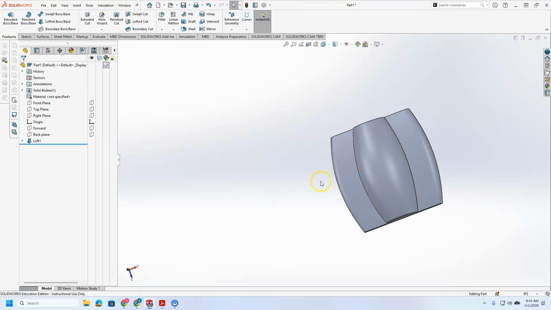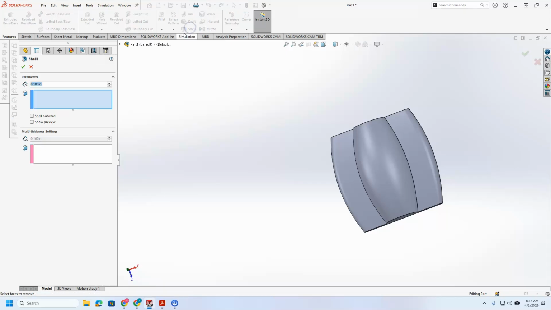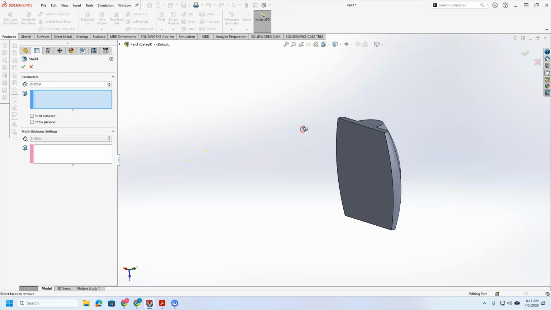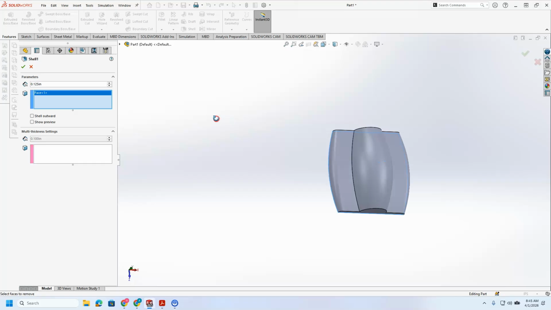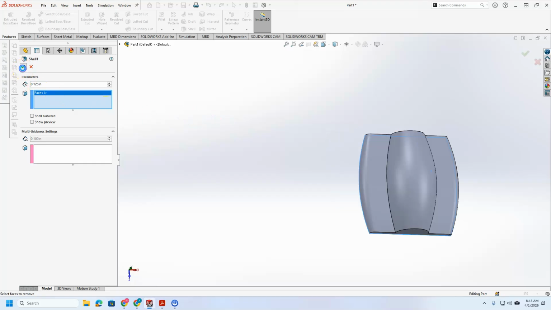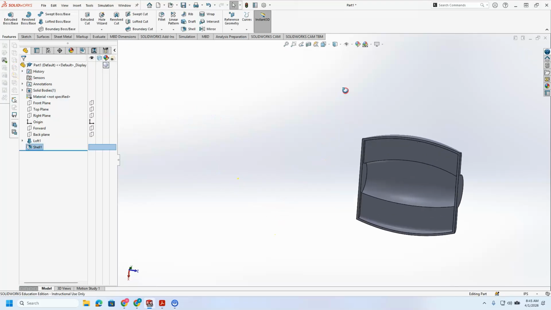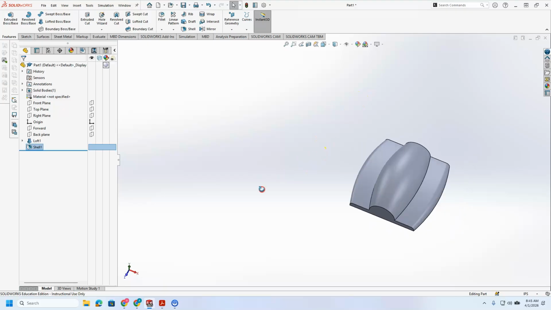Now, we need to add one more feature and then set our material. The final feature is going to be a shell, which as a refresher just hollows out the part and cuts all the way through whatever surface you select here. Our wall thickness is 0.125, and the surface we're going to cut all the way through is the base. I'm going to select that and hit OK, and there is my shelled feature.